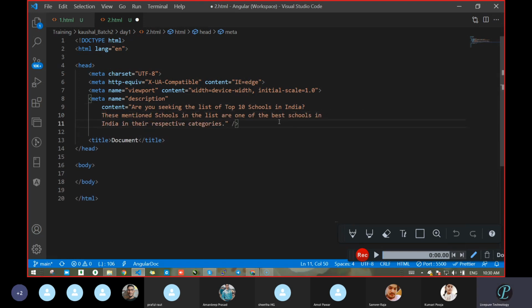So see, in metadata, now what is available? Section is name, okay? And in the name section, what we had passed, name equal to description. And in the second, what we had written, content. And in content, we had passed some description. How do we realize this is description? Because here we had passed a description. Name, some value. Then inside content, we have to pass a description.